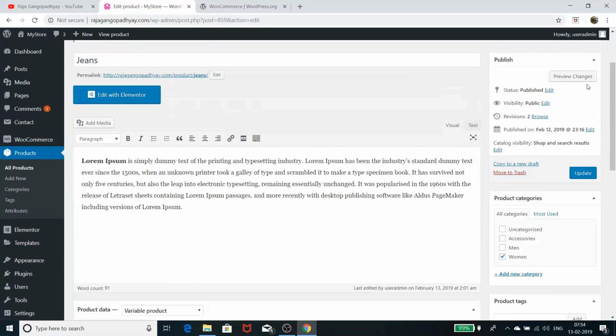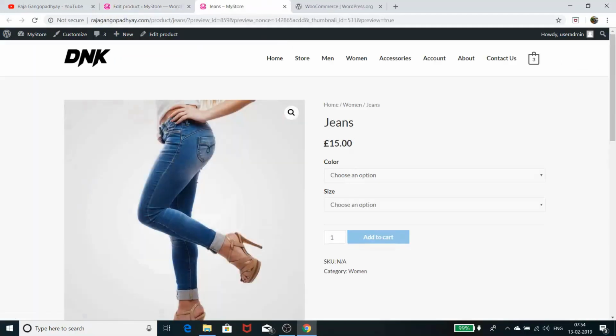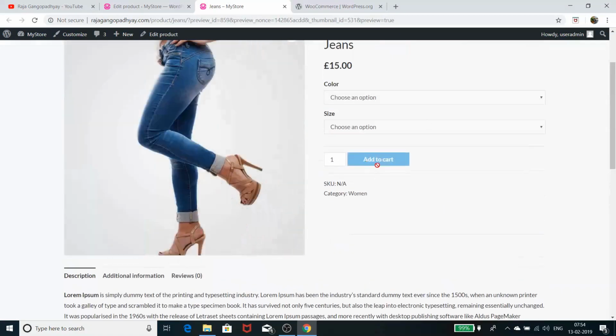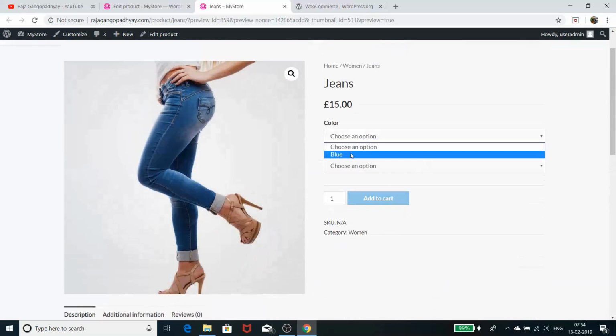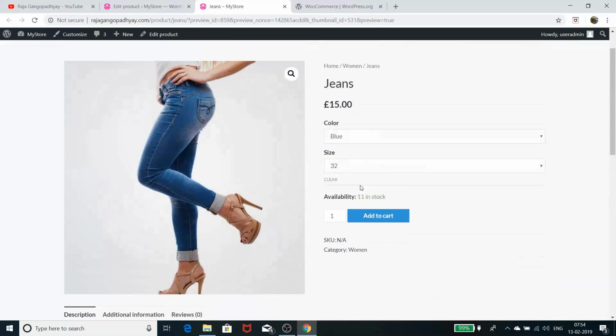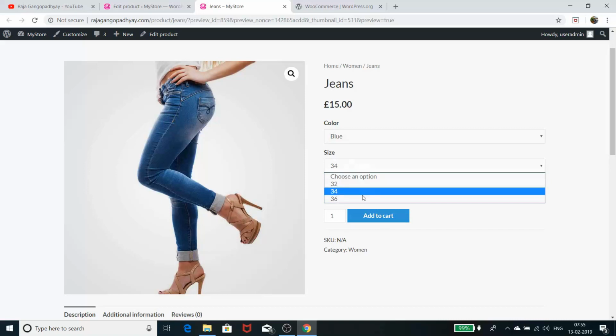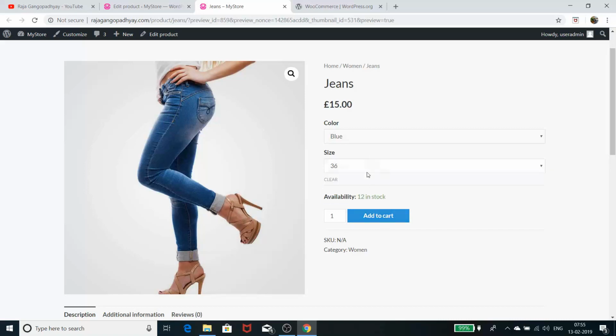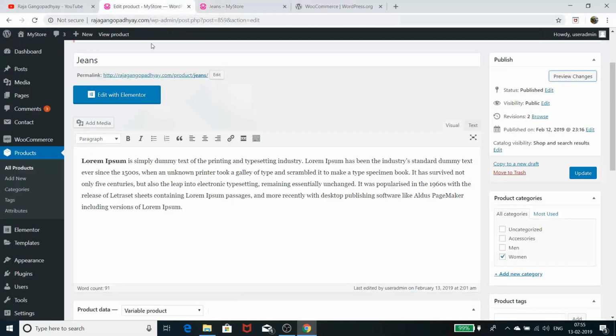So if I preview this product, you see this, when I come to this product page, the add to cart is disabled. I basically need to choose a color, and I need to choose a size. Only after that it will give me the available product in stock, and then I can add it to cart. If I choose another size, it has 10 in stock. If I choose another size, it has 12 in stock. So depending upon the color and the size, everything is varying in this product page. So basically this is called a variable product.